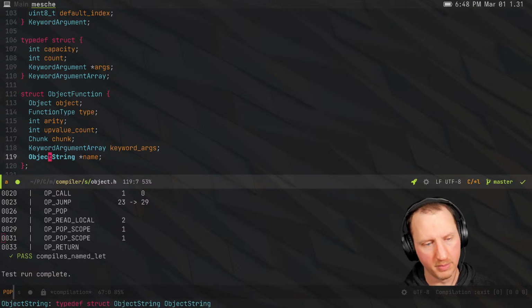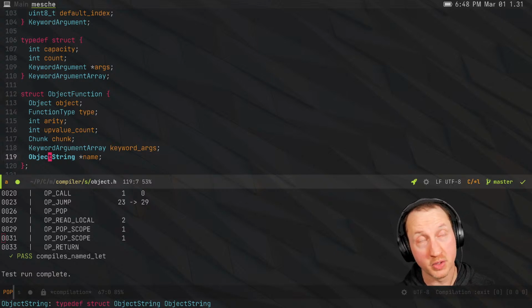So the name is important because we would be able to use that against a local to say that it's doing a self-reference. So if you have a seemingly anonymous function, which is created for a named let, then you could store its let name in this object string so that it can be used inside of any logic. I think that would be a lot easier to manage than what I'm trying to do right now.